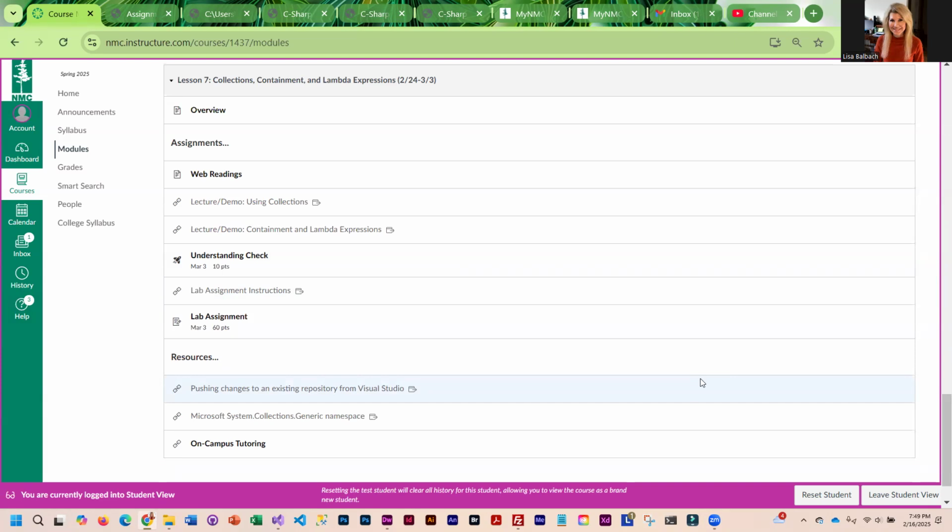So you are going to learn about all of the different types of collections that you can use with .NET. You'll learn all the different methods that are available in each of the collections and what they are used for.